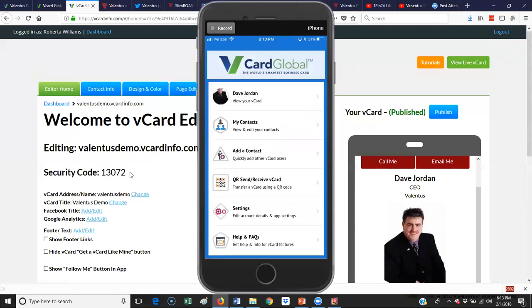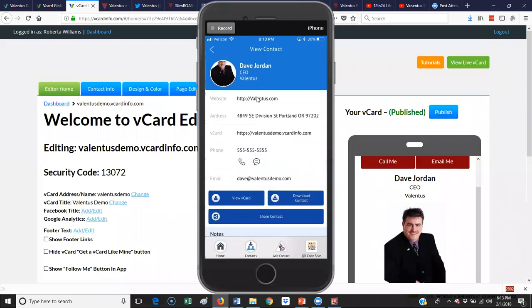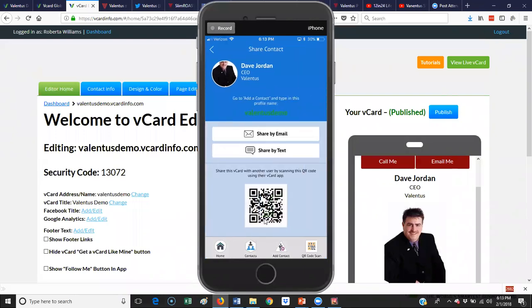All right, so we have just logged into the app, and I'm going to click on this Dave Jordan View Your vCard. I'm going to click it here. And from this page, I can immediately start sharing my contact. I'm going to click this Share Contact button, this blue button right here. And you can see here, you can share by email, you can share by text, you can share by QR code. Yes, people can scan the QR code and it takes you right to your card.